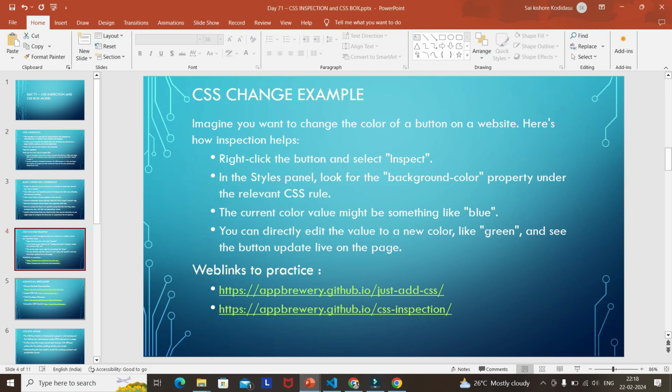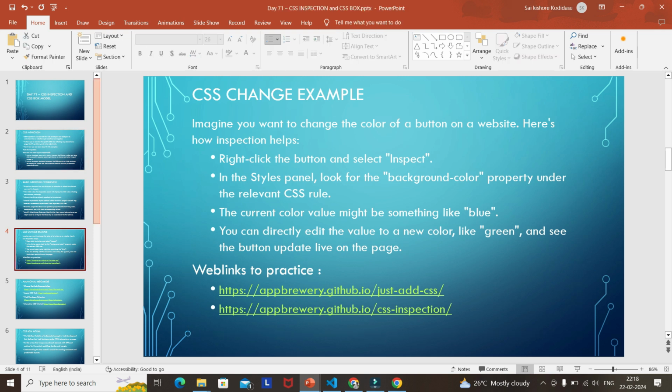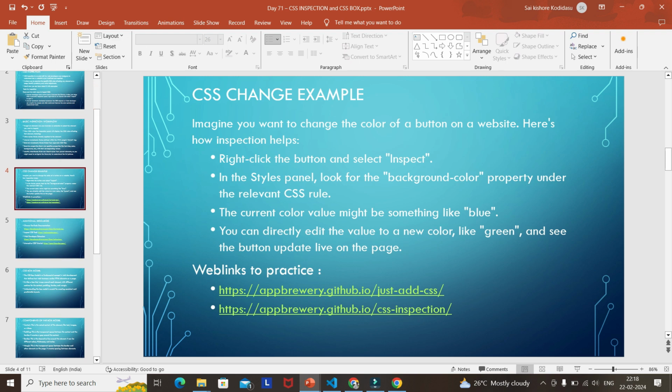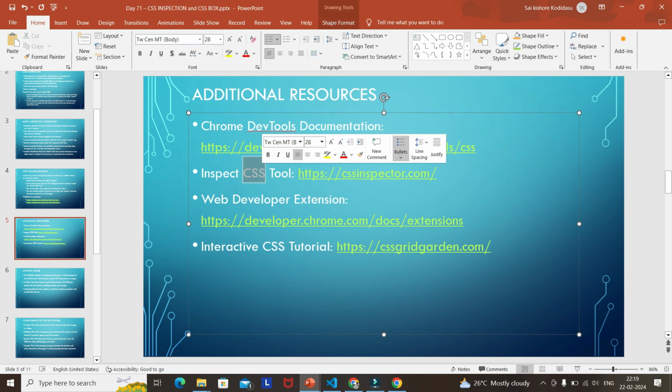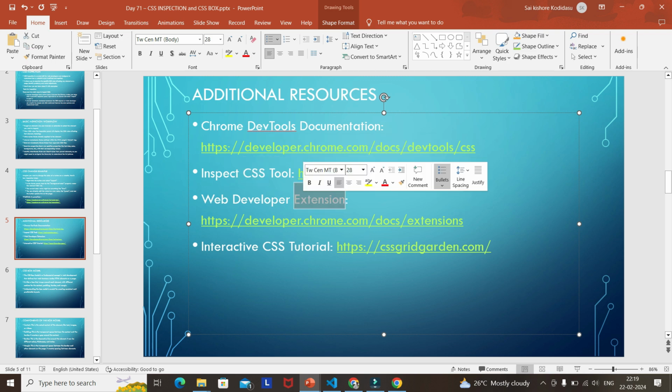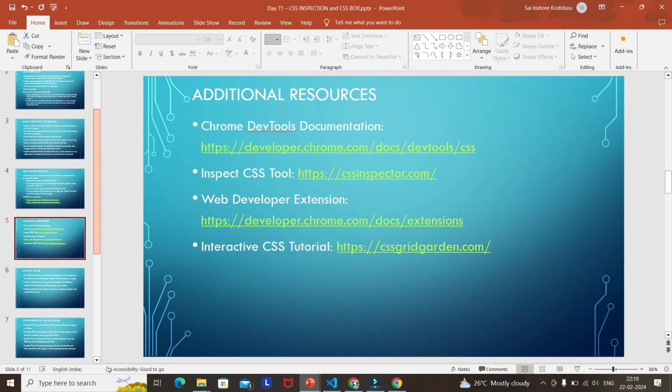If I go back, now we have changed the button color also, as I showed, from purple to black. Now these are the web links to practice what I've shown you. If you want more documentation around CSS tools, how to inspect, and developer extensions, there is interactive CSS. These are the additional resources you can try for learning CSS.